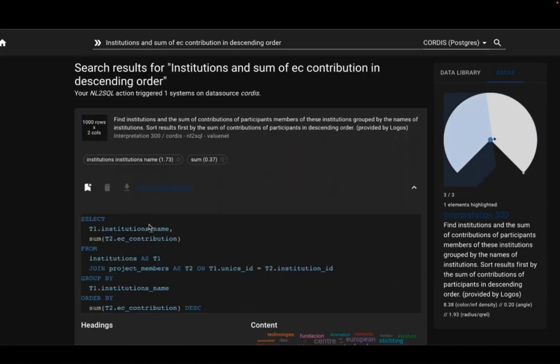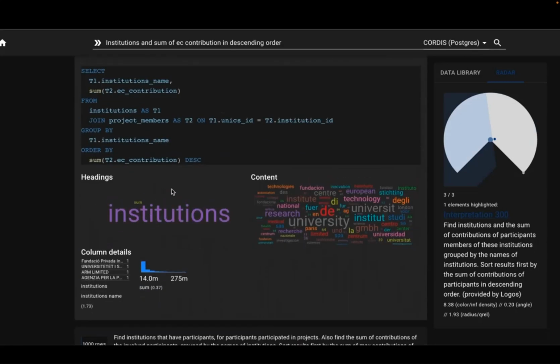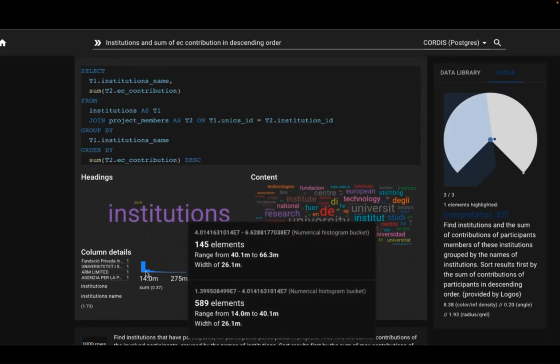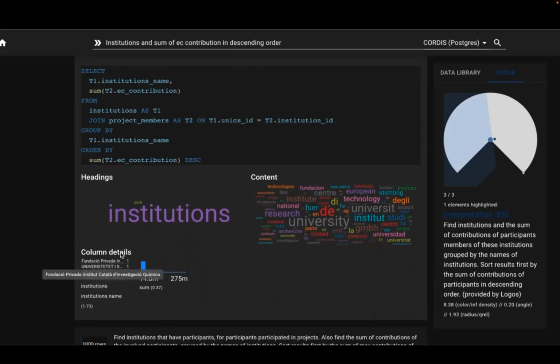And we can see here we have some headings over here, some words that are interesting. We also have content from the columns displayed in a word bubble over here. Additionally, because this is a sum, we're able to see it in a graph form, and we can get a little bit more information from it when we roll over the image. So you can see here as well, we have the column details. So these are all of the institution's names.